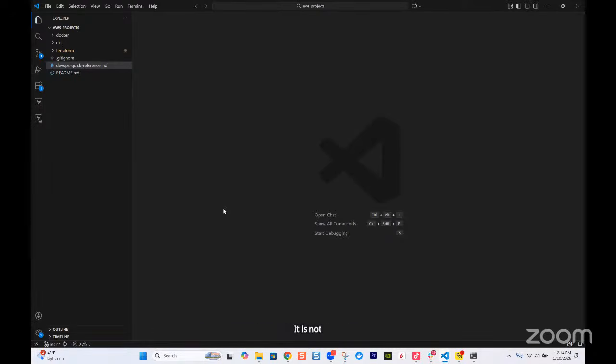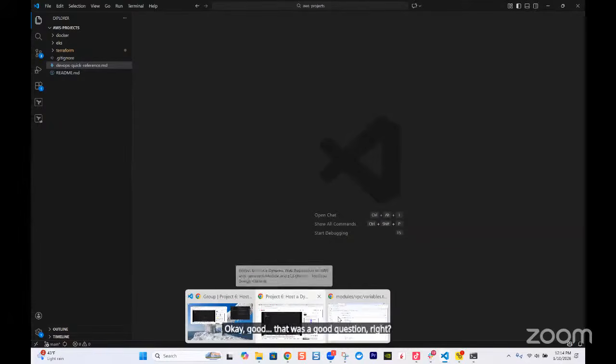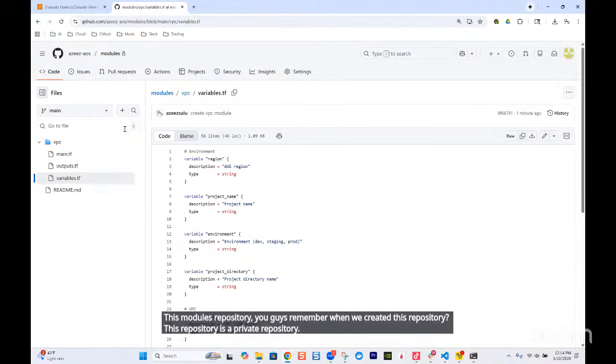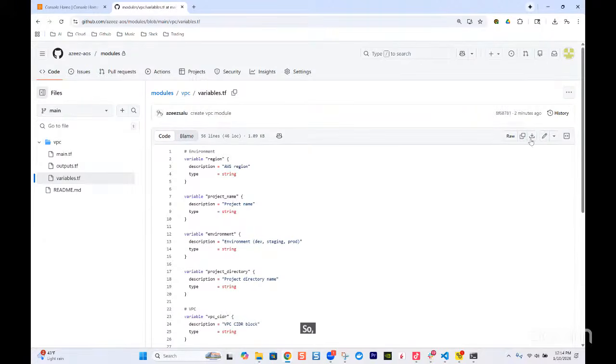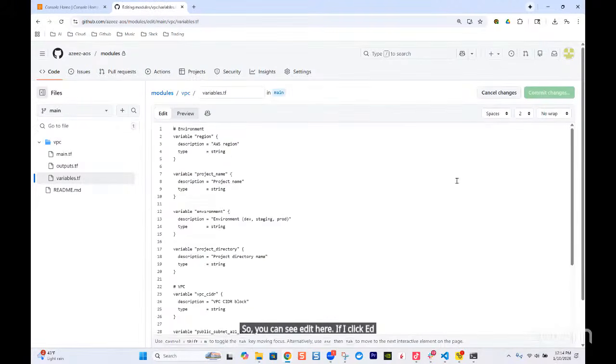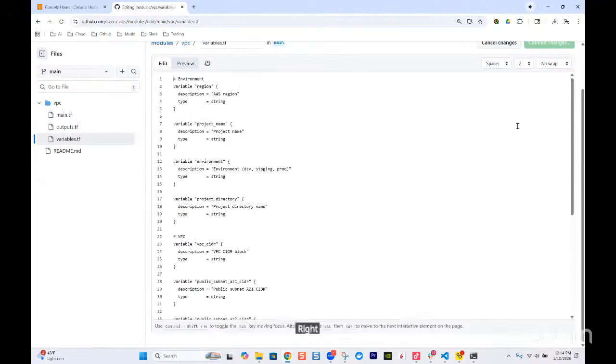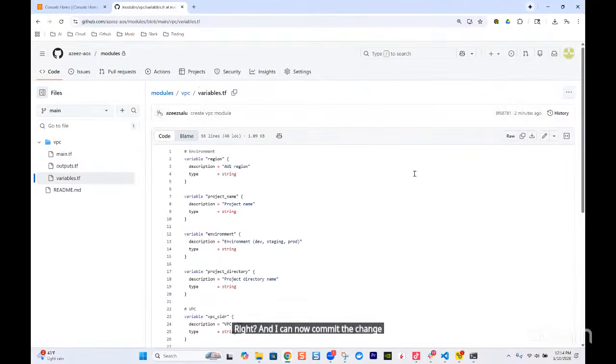It is not best practice to do that. So the main thing is because your repository, okay, good. That was a good question, right? So again, we're trying to simulate how things will be at work. This modules repository, you guys remember when we created this repository, is a private repository. So you can see edit here. If I click edit this file, I can edit anything in here that I want, right? And I can now commit the change, right? But I'm not going to do that.